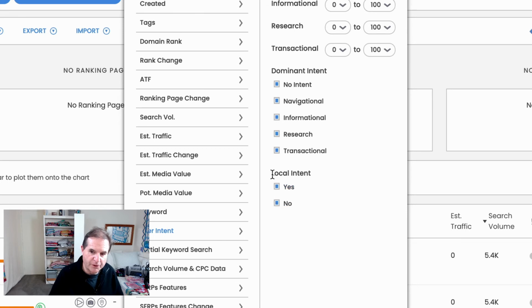Local intent, you can turn that on or off. And obviously this is a local business, although they do get dogs from right through New Zealand. But I leave both those on.